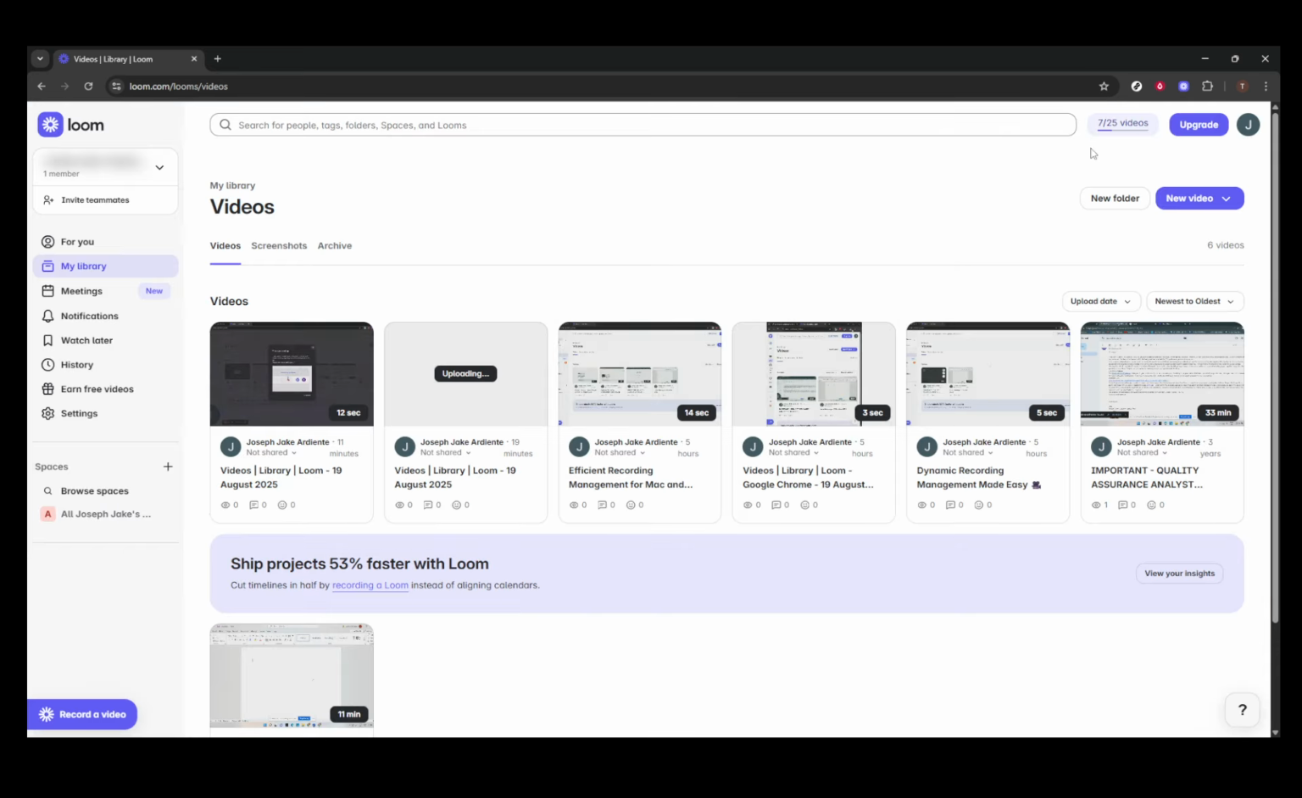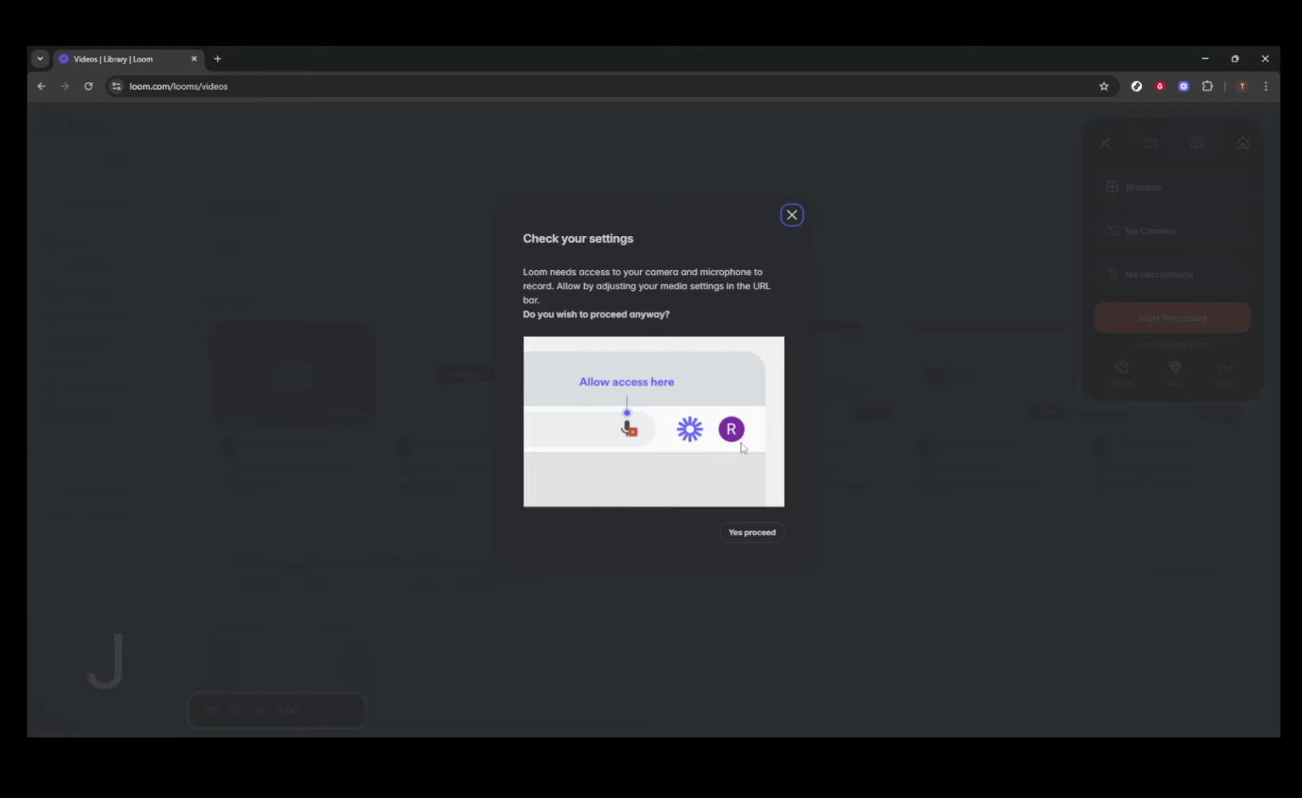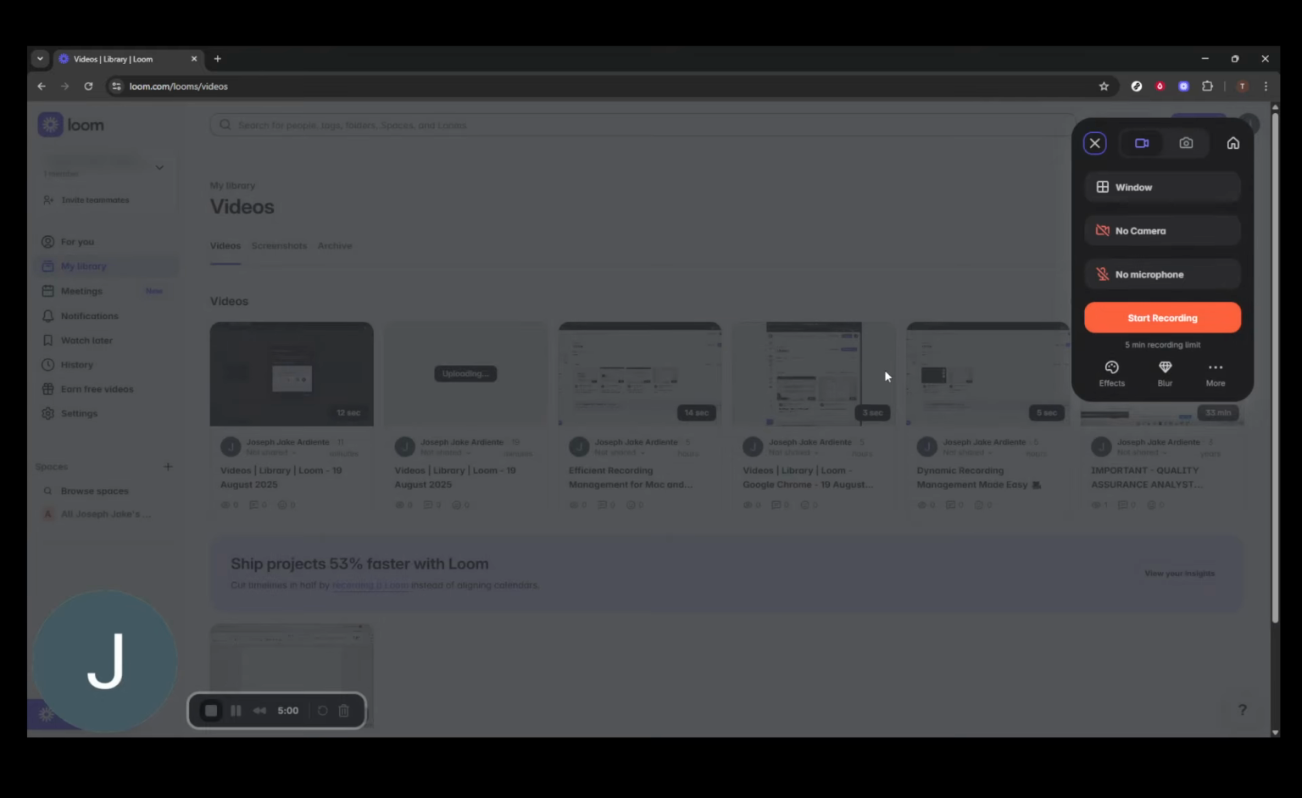Now, if you prefer using the browser-based version with the Loom Chrome extension, the process is just as simple. Begin by clicking the Loom icon in your browser. This action will pop up the recording options menu. Here, you'll want to select Cam Only. Sometimes this option will appear by default, but other times you might need to expand the options available to find it.